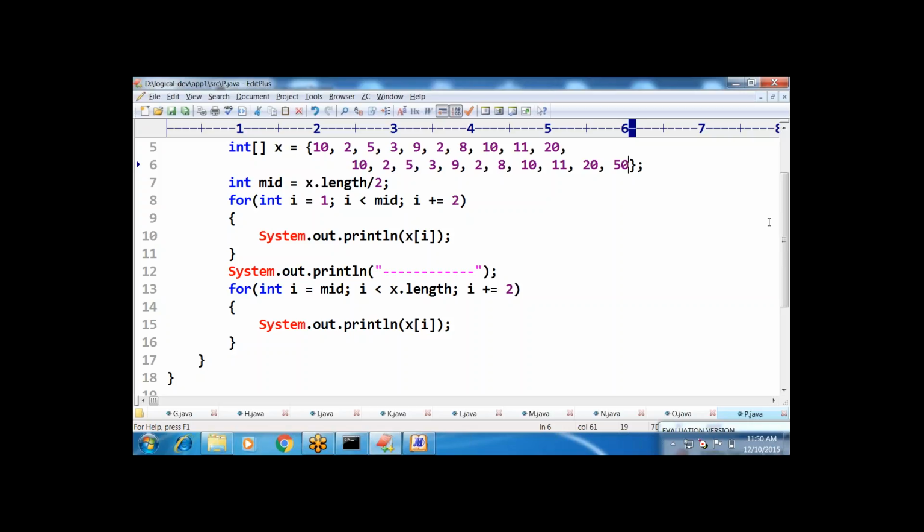So here first half is considering only 10 elements, second half considering 11 elements. First half 10 elements only odd indexes, second half 11 elements in that even indexes. Let's rerun the program.